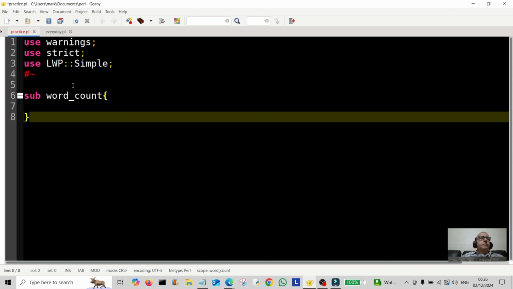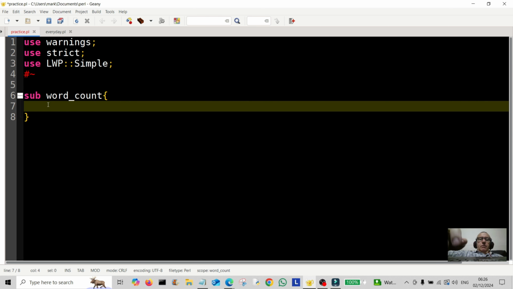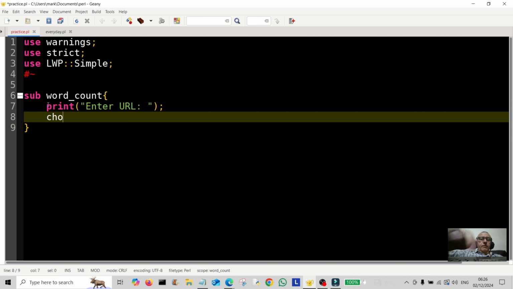So first of all, we use print here to tell the user what we want the user to do. So enter URL. Okay, and then we use chomp for the new line. My scalar URL. This is a scalar variable, and we assign it to standard input here, which gets the input from the user. The user types in, it grabs it.